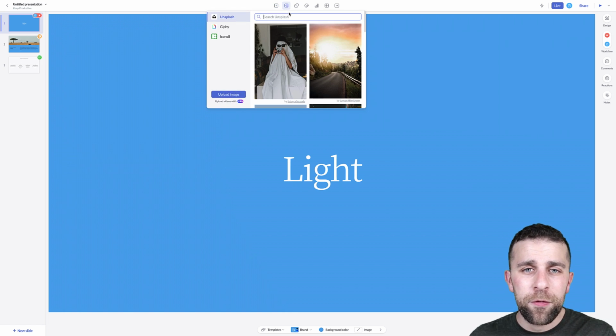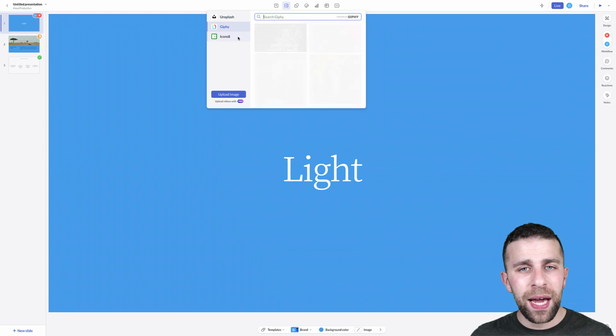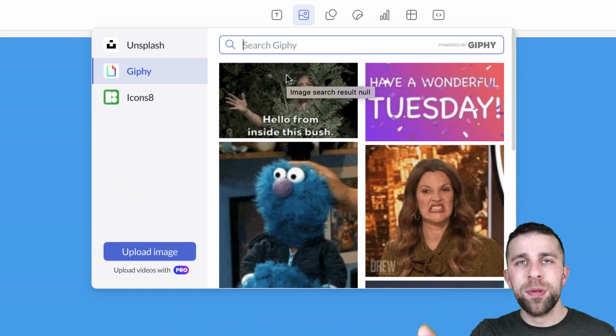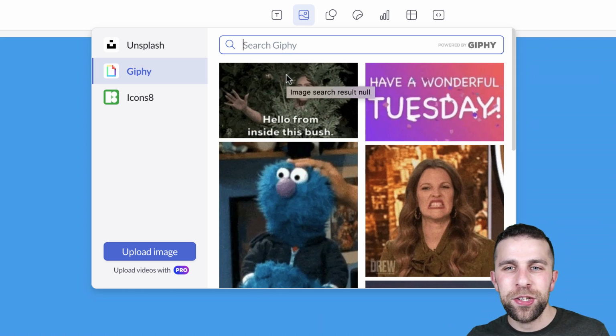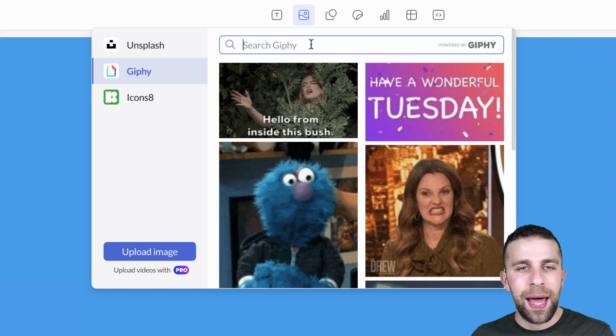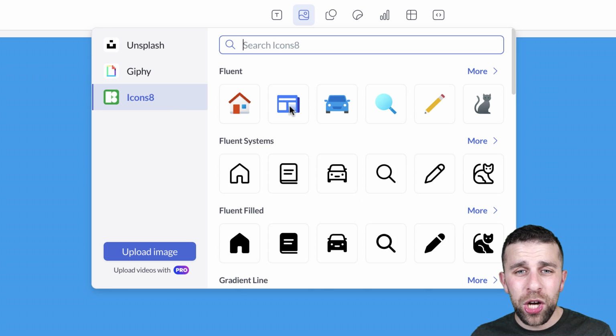You can add text up here, very similar to how you would add text on any editing tool or any filing tool. You've got Unsplash, Giphy, and Icon 8. And I find that really great because what's particularly useful is when you're doing funny presentations, you want to add a GIF of something, then you can quickly add it there. You can even add icons as well, which I really like.